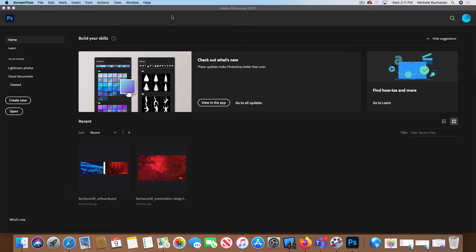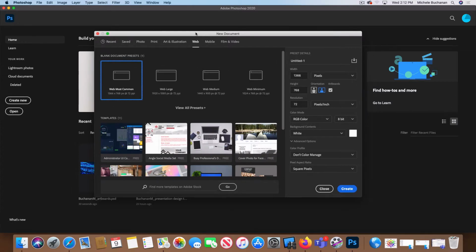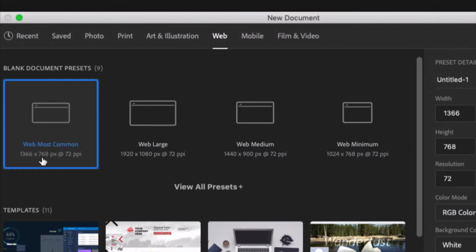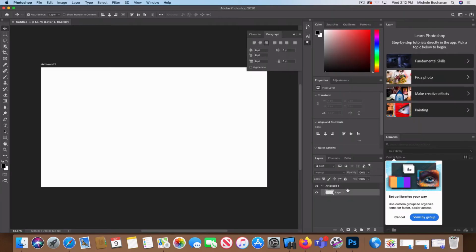All right, so Photoshop's launched and I want to create something new. So I'm going to click on the Create New button. I'm going to go over for this assignment to the Web presets, and that's just a predefined collection of very popular sizes. You can always override these presets regardless of what we're doing. All right, we're going to use Web Most Common. It's the first one selected, so we're going to accept it because we don't actually have a particular size we need to conform to, and then I'm going to click Create.